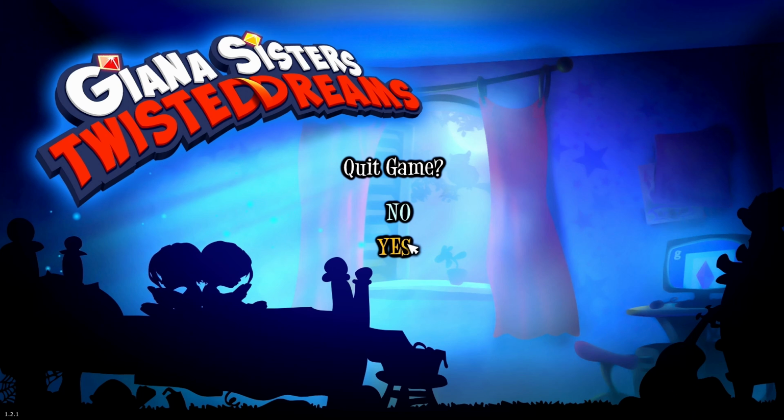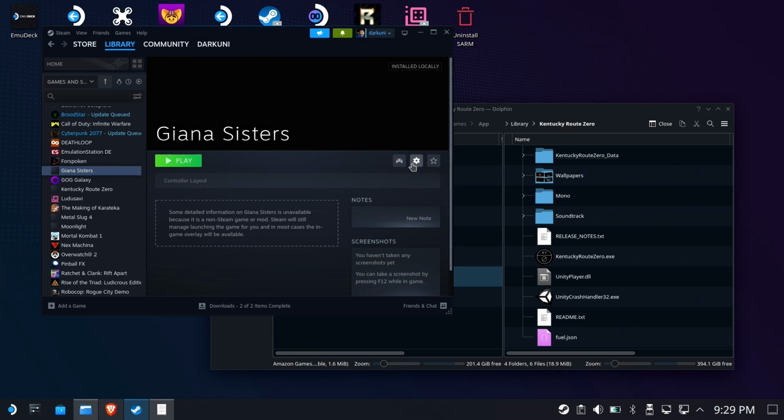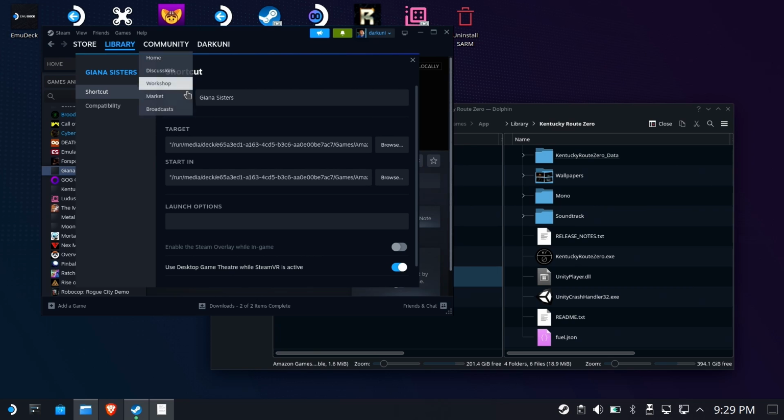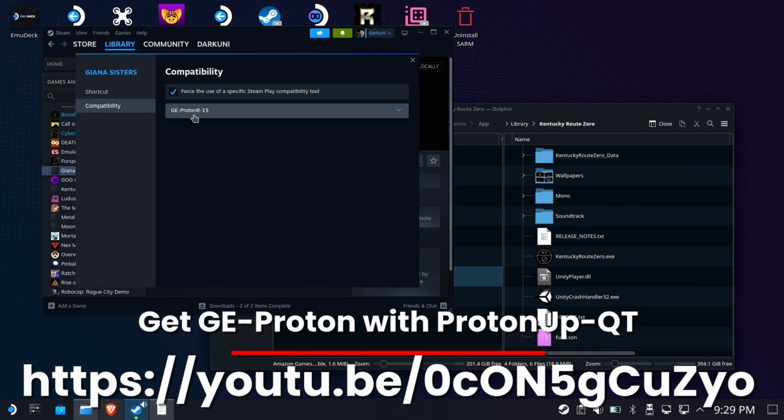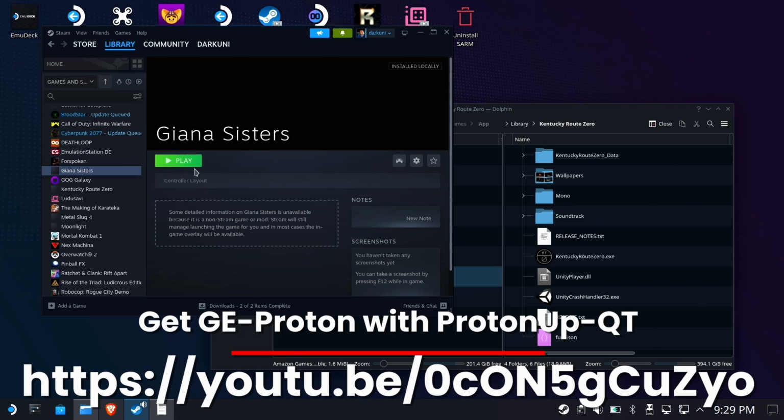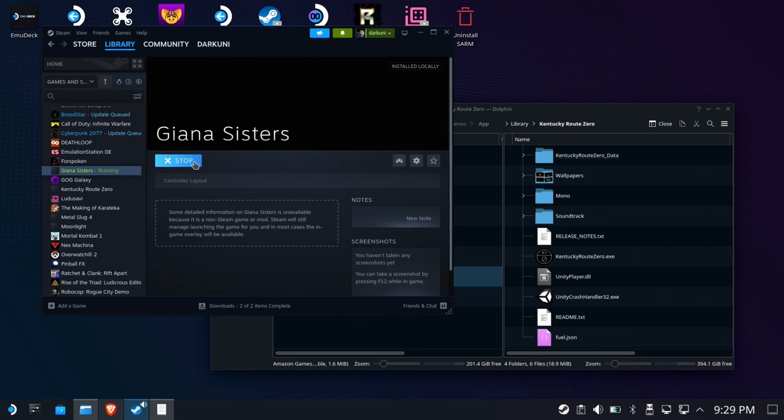We need to change our Proton version to GE-Proton. This is not installed by default. I've got a whole other video teaching you how to install GE-Proton. Any GE-Proton will do. Latest is probably the best. And now when we hit play, you will no longer see that test signal screen because the videos will actually run.